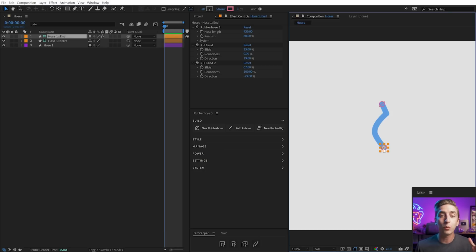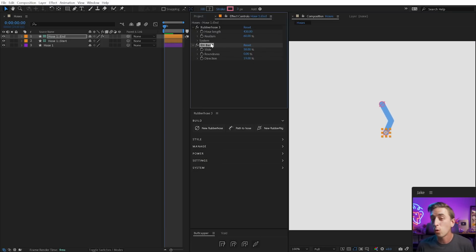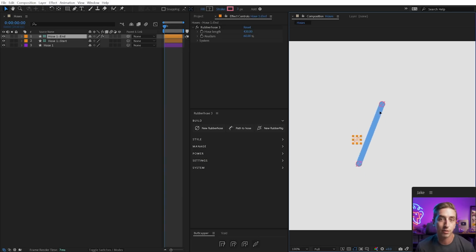And you can just as easily remove bends. Just select whichever bend you want to get rid of and press delete, and that will remove the bend. And we can modify the single bend again, or if you want to get rid of all of the bends, you could just delete the other one as well, and now you'd basically just have a line rig controlled by 2 Rubberhose controllers.